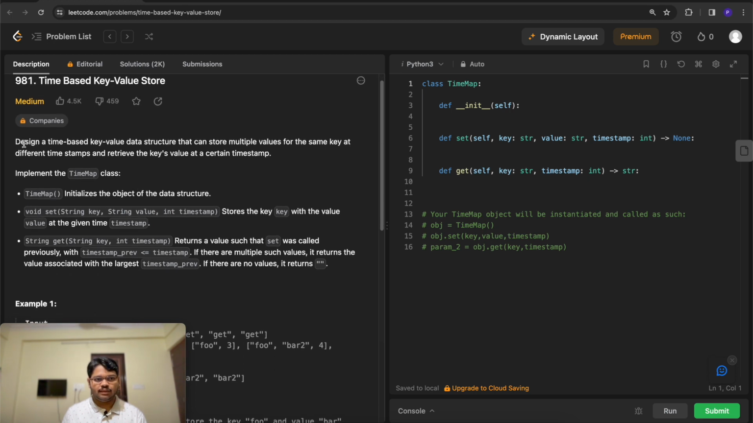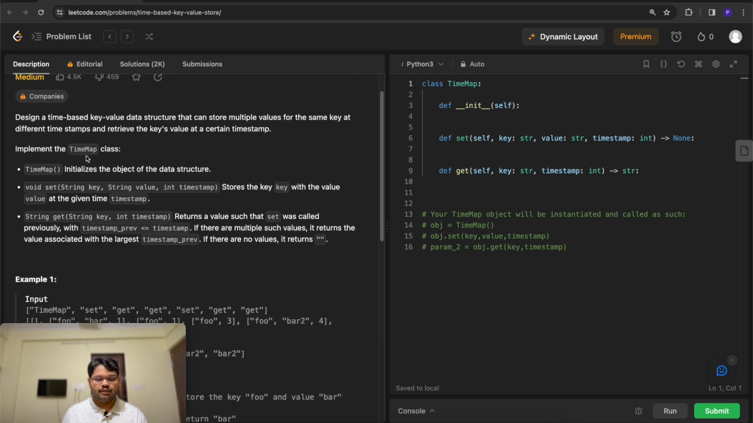In this problem, design a time-based key value data structure that can store multiple values for the same key at different timestamps and retrieve the key's value at a certain timestamp. Okay, we need to create a data structure, so it should store key value pairs. For a particular key, there will be multiple values with timestamps.